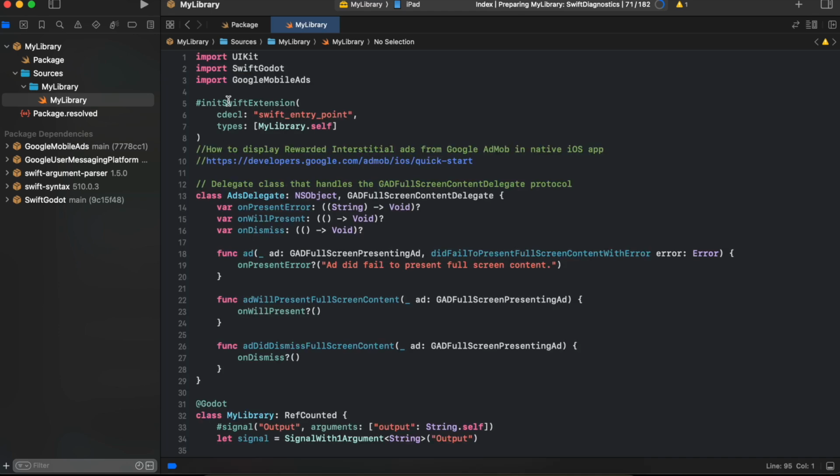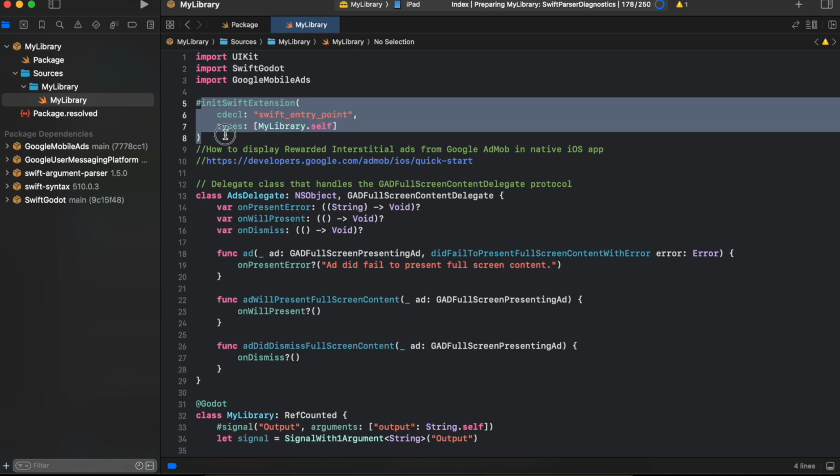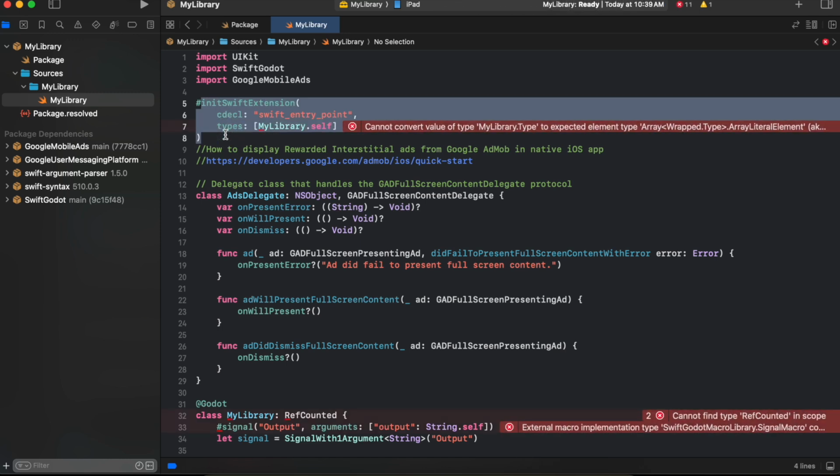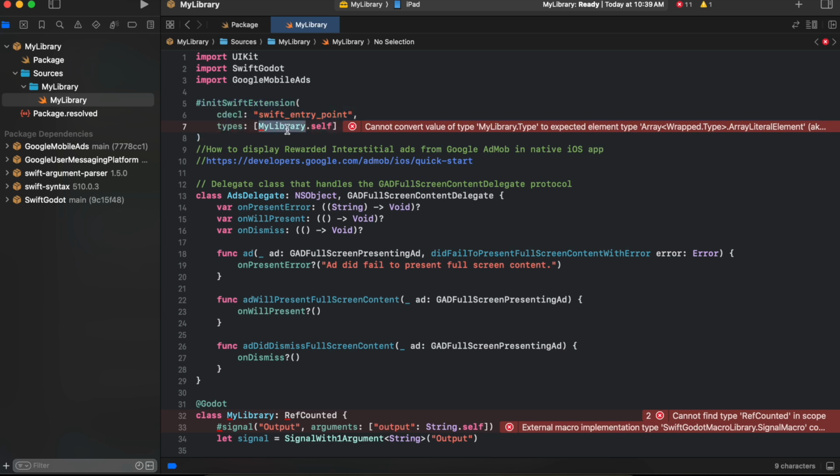So firstly we have to import UIKit, we have to import SwiftGodot, and we also have to import Google Mobile Ads. Now this is boilerplate code which you have to write every time you want to create an iOS plugin using SwiftGodot. The only thing is this should be your library name. If you are seeing all these errors from Xcode like me over here, ignore this. Xcode does not play nicely with SwiftGodot, so don't worry about it.